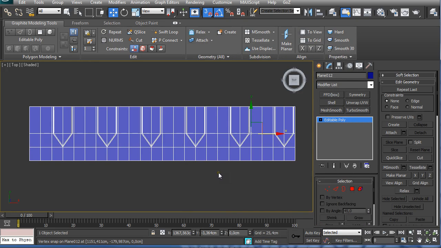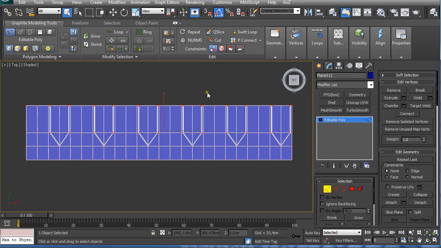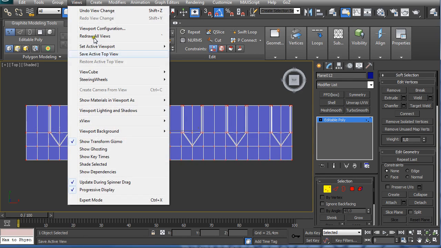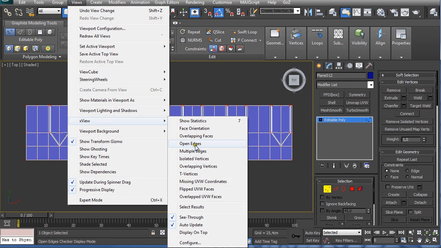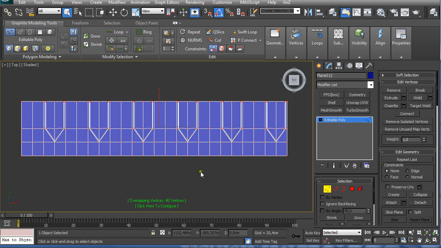Now we have this attached in one object, but we have the vertices that are overlapping. You can check if you have the overlapping vertices by going to View, X View, and Overlapping Vertices. Now here it says 40 vertices are overlapping, and if we want to weld them, we just Control A on the keyboard to select all vertices and go here to Settings and Weld.